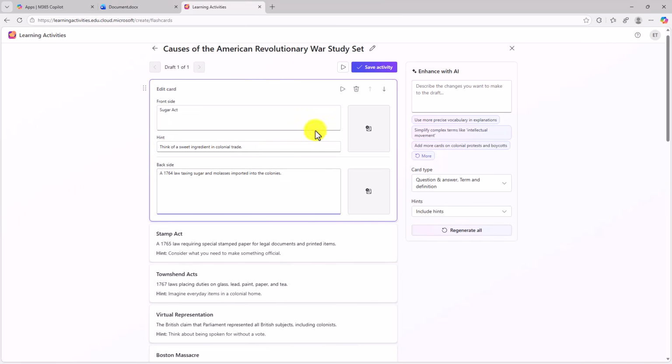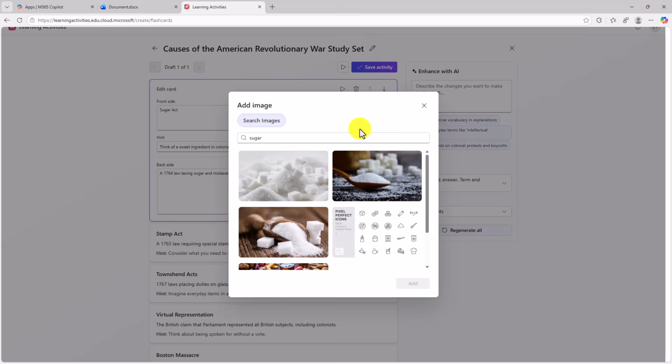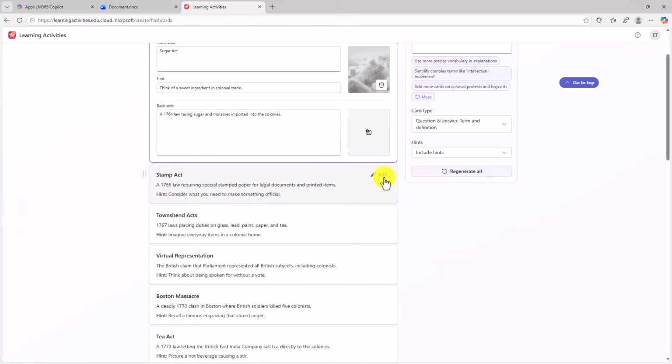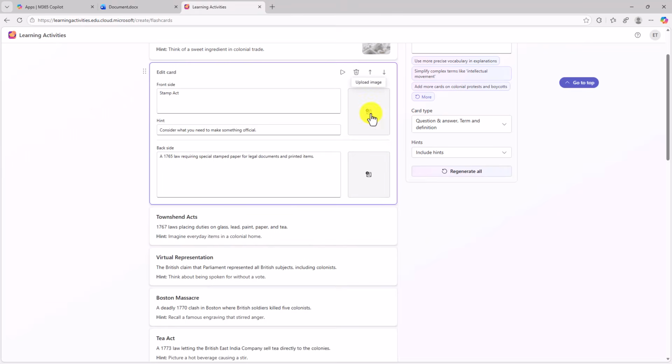Also, you can add images really easily. And if I click this, it'll go and search images automatically from Bing. So I hit add, great. Now I've got an image for the Sugar Act. Maybe I want to go and add one for the Stamp Act. I'll add this. So you get the idea.